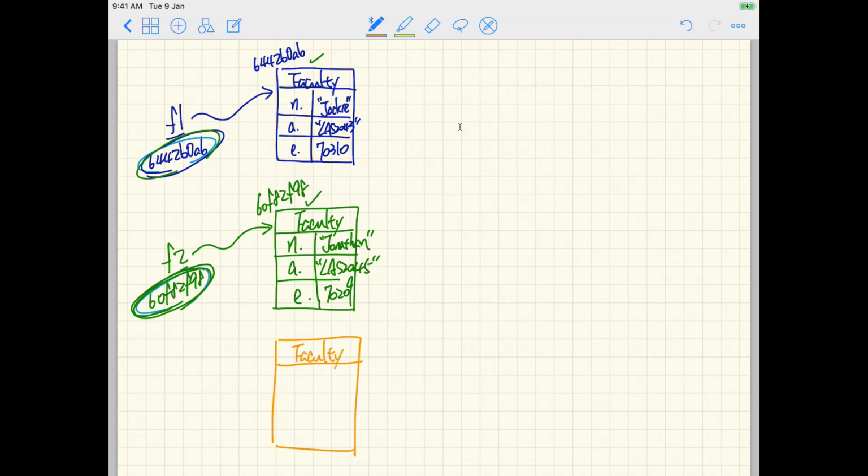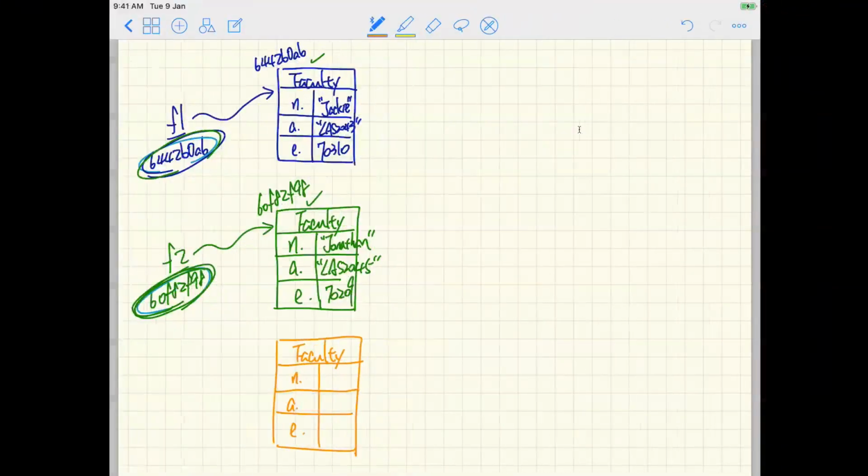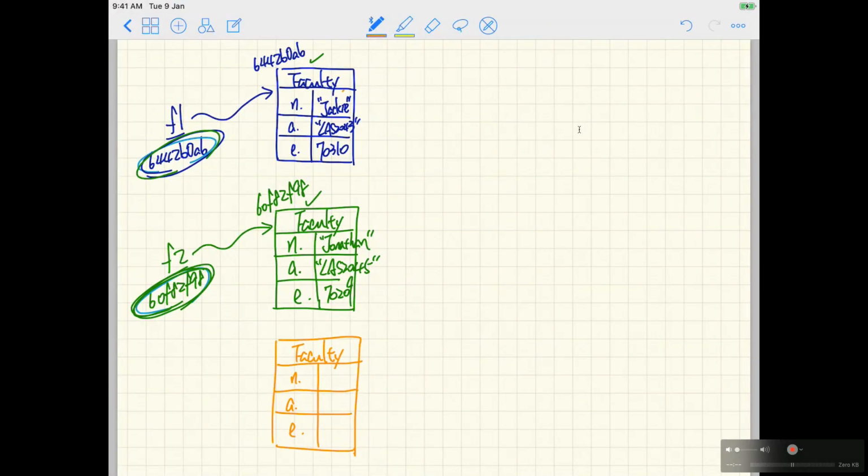Basically, every time you see the new keyword, that means you want to draw a new box. The structure of the box depends on which type of object you're creating. In this case, faculty: name, address, and extension. And intentionally, we say F3 should be Jackie, 2043 and the extension, right? So it's going to be the same over here. It's going to be Jackie over here, and then Lasan, 2043. And also 70310. You can see it's different objects.